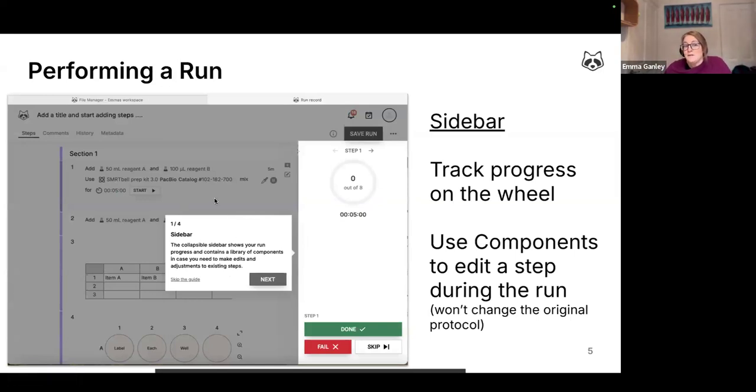The first time that you try to run, this little step-by-step guide, 1 through 4, will come up, which is quite helpful. There's a sidebar on the right-hand side. This allows you to track progress through the run. There are 8 steps in this protocol. I haven't yet done any of them, so it shows 0 out of 8, but it will track your progress. It will also track the timers if you've got timers in there.